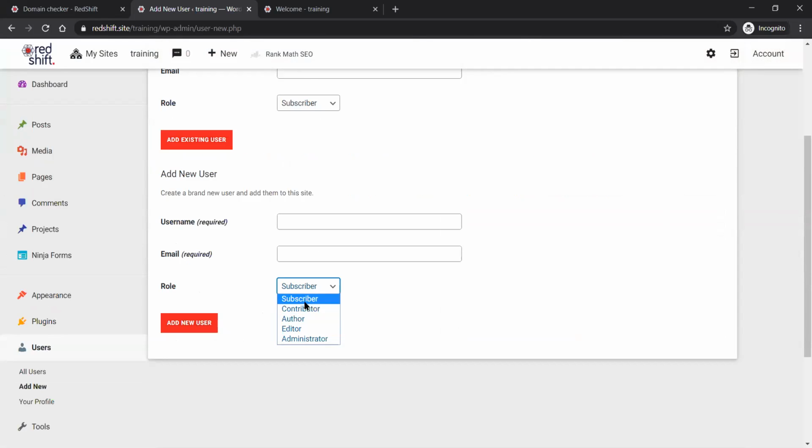In terms of user permissions, a subscriber is if someone registers on your website, this is the basic permission they will be given. A contributor is allowed to write posts, but not publish. An author can write and publish. An editor can write and publish, but can also edit anyone else's posts. An administrator obviously gets access to all that.